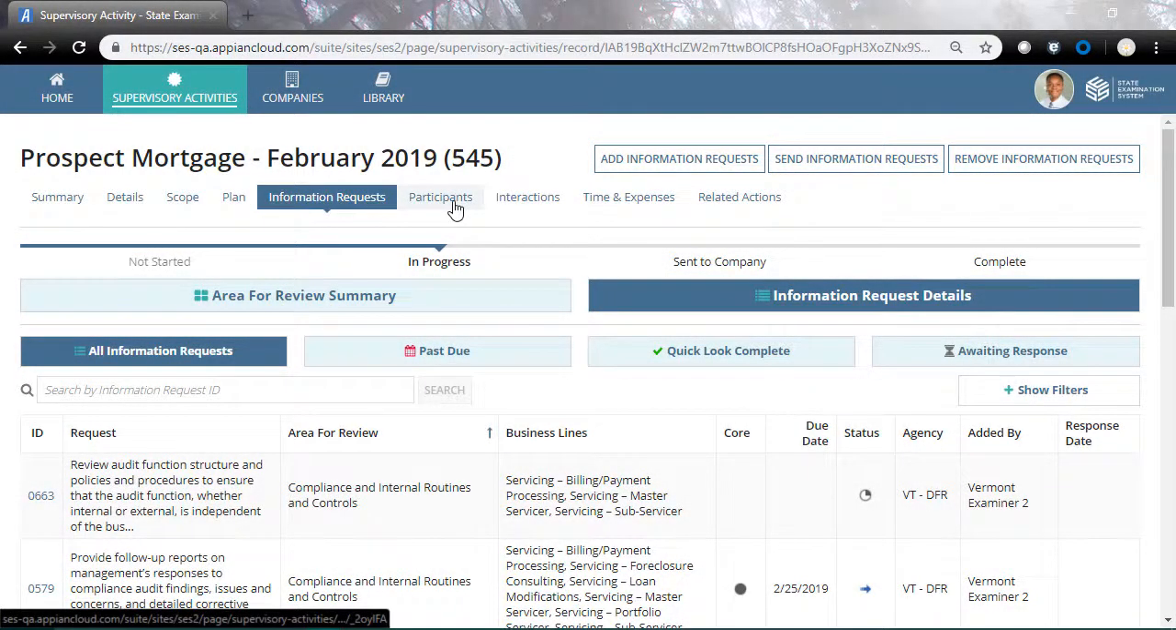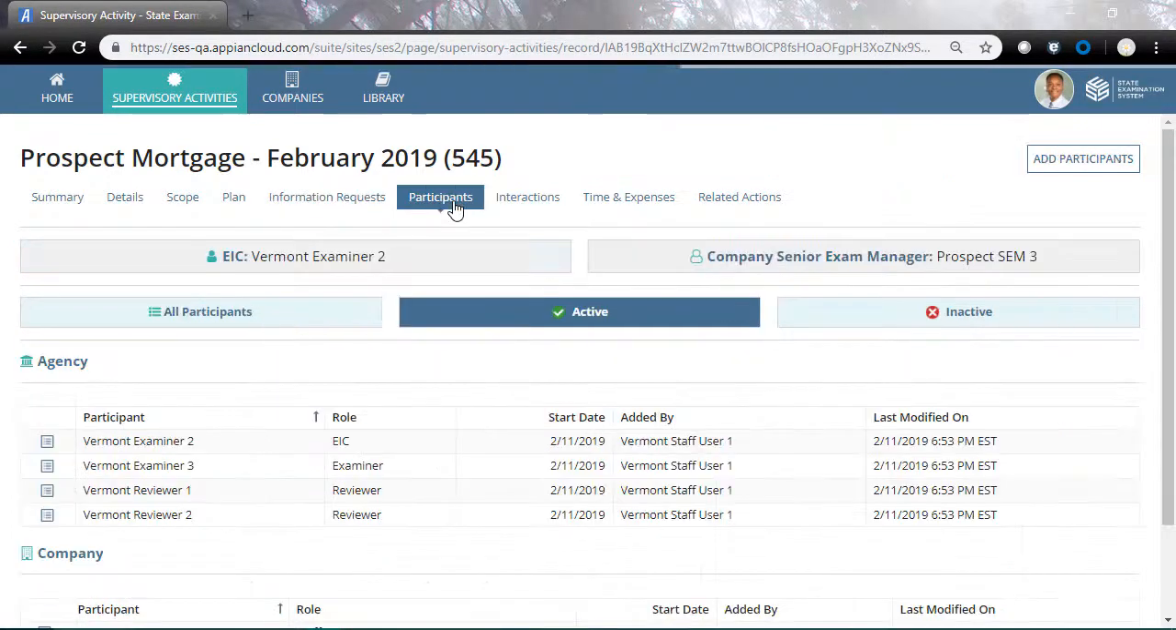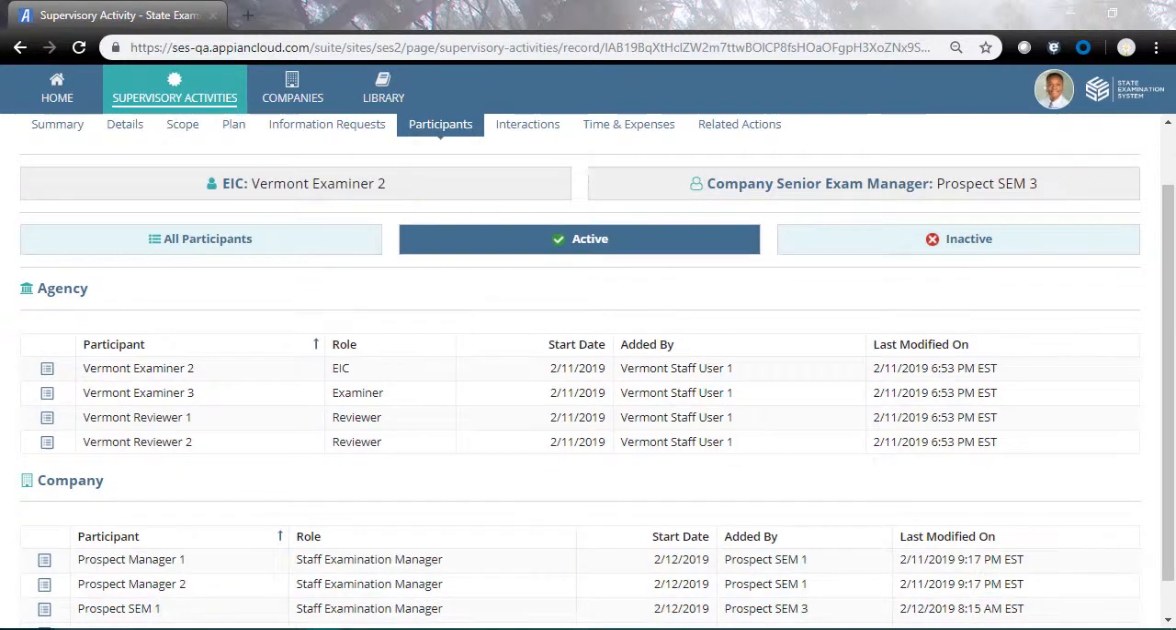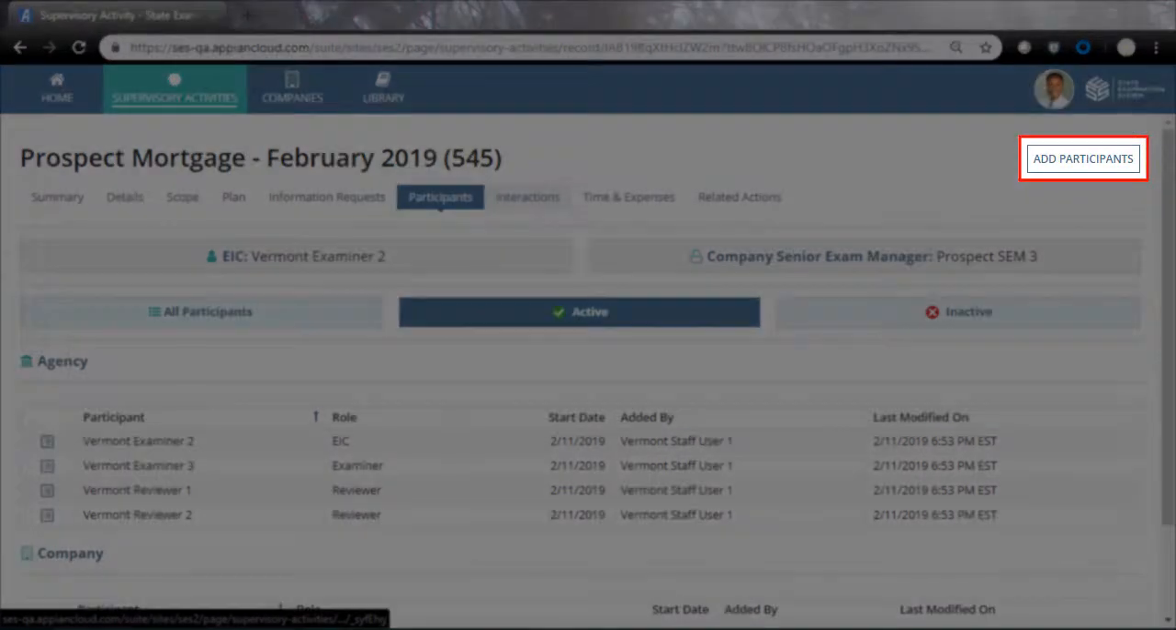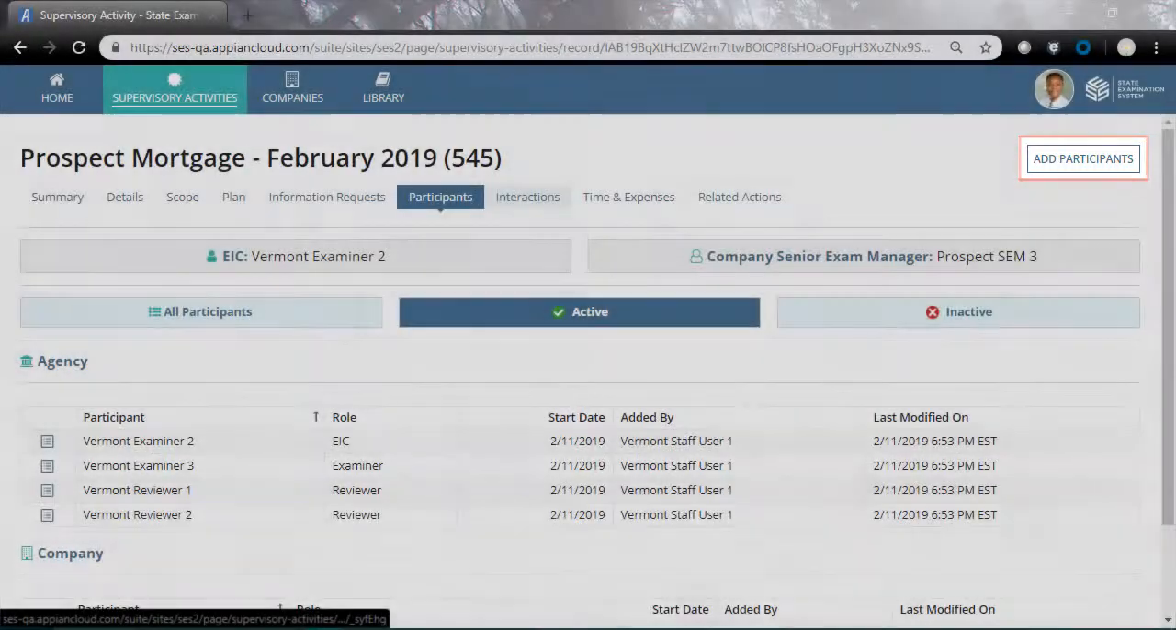Along the top menu, I can proceed to the Participants page. From here, I can view a list of all the participants on the exam, both past and present, and I have the ability to add additional participants or make updates to those existing participants.